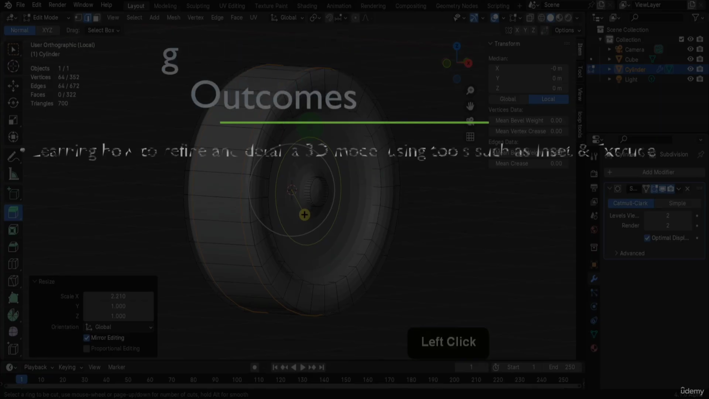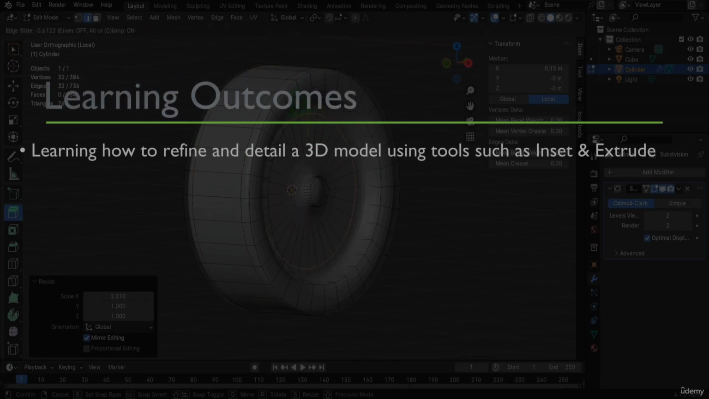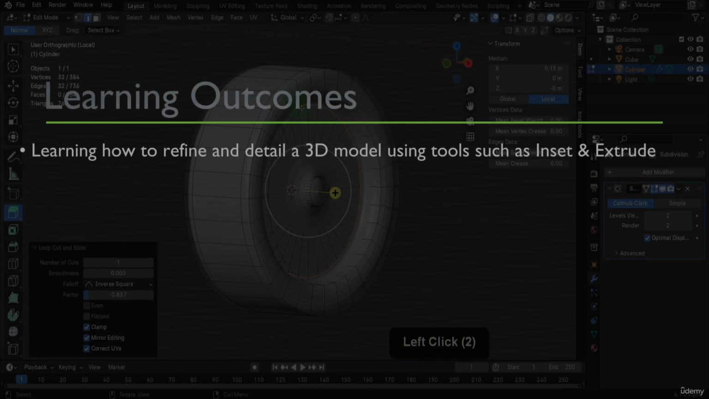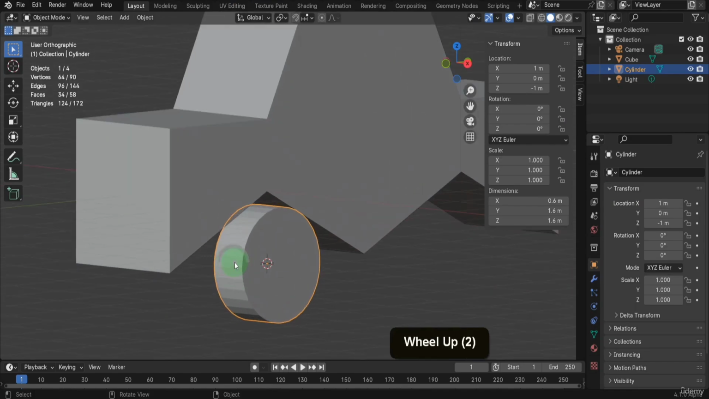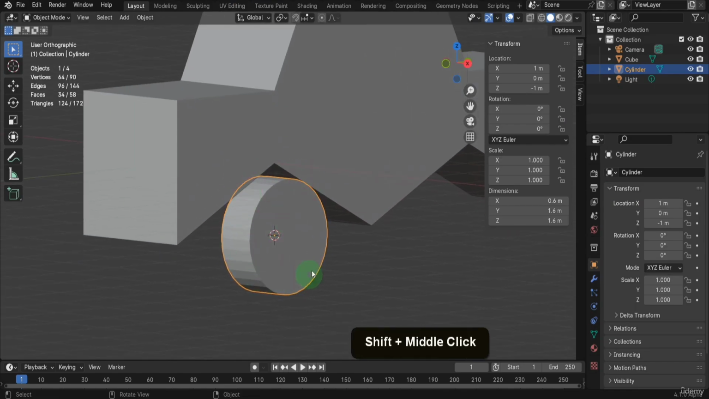In this video, we look at how to refine and detail using tools such as Inset, Extrude, and the Subdivision Surface Modifier. Let's get started. Next, let's focus on refining the shape of our wheel. We can start by isolating the wheel for closer inspection.